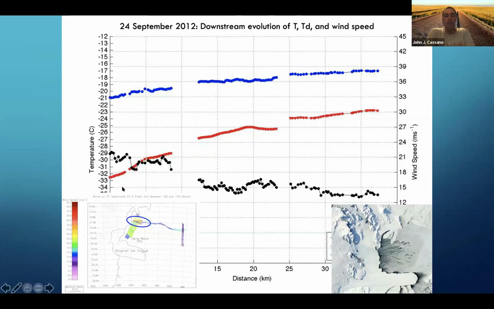So here I've plotted temperature and dew point temperature and wind speed as a function of distance flying away from the coast. I've highlighted in this little inset in the bottom left, we had an aircraft that flew parallel to the coast. It found where the strongest winds were, and then it circled around and flew parallel to those strong winds downstream over the polynya. And you can see on this day, the polynya was relatively open as a result of the previous days of strong winds.